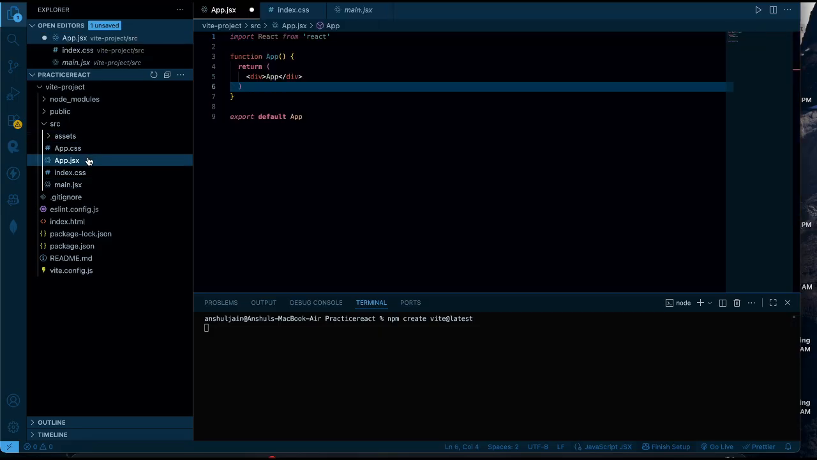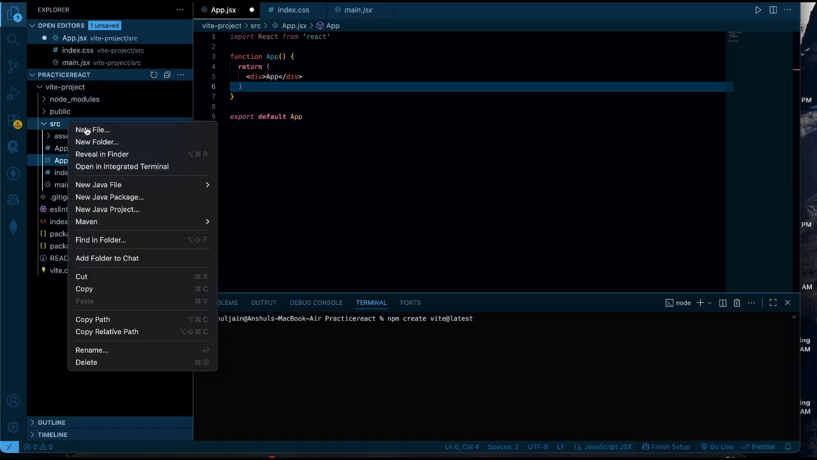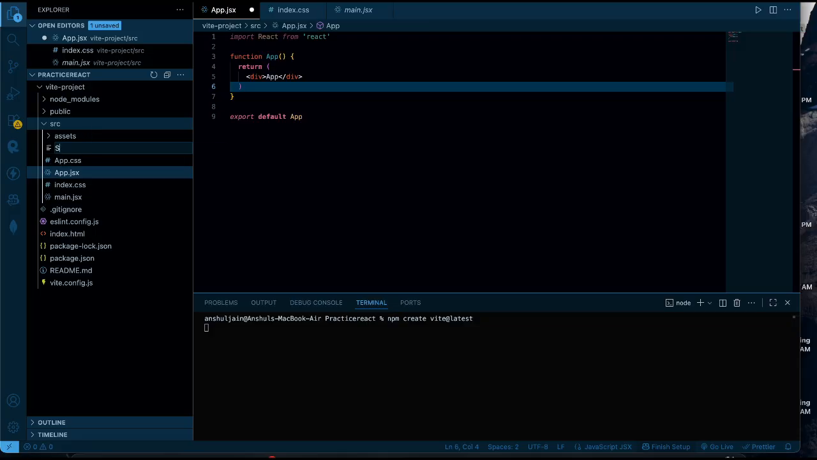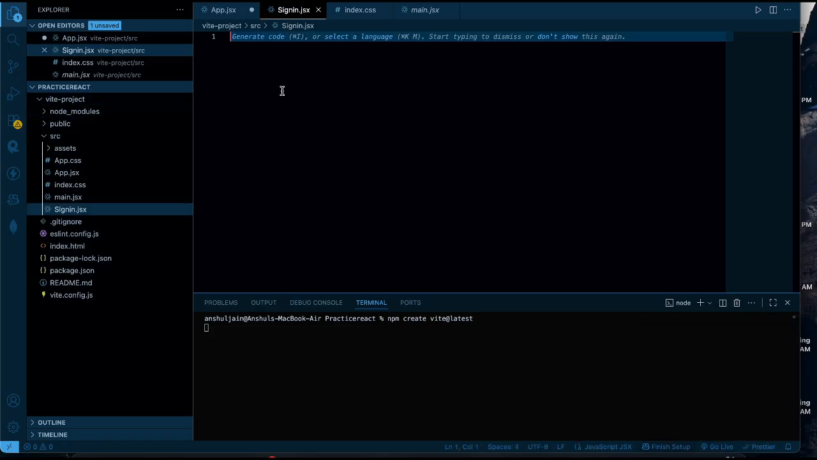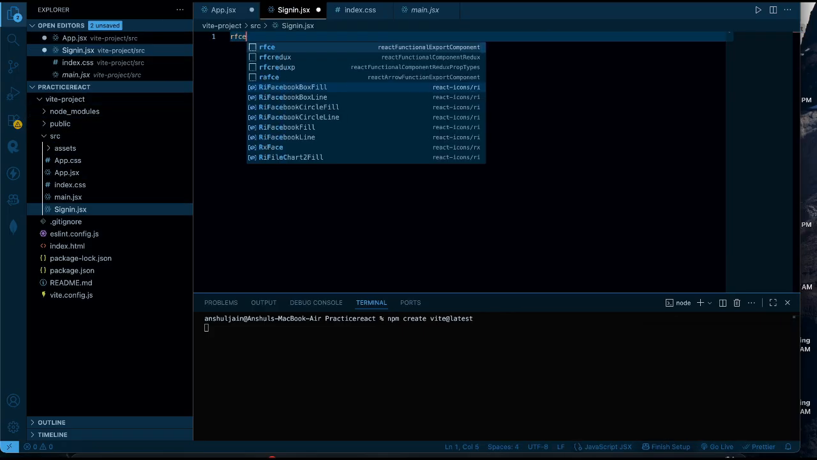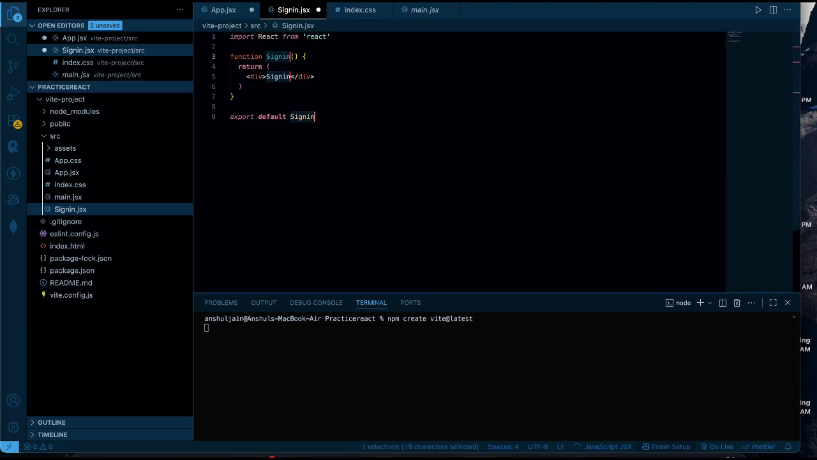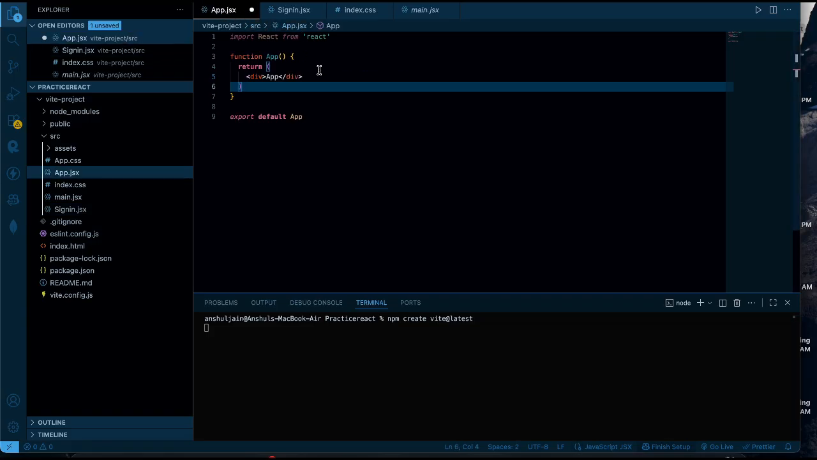So here we'll take a new file. We'll give the name, let's say Signin.jsx. Okay, here we'll write rfce. It's a shortcut for React function export component. Okay, command save.